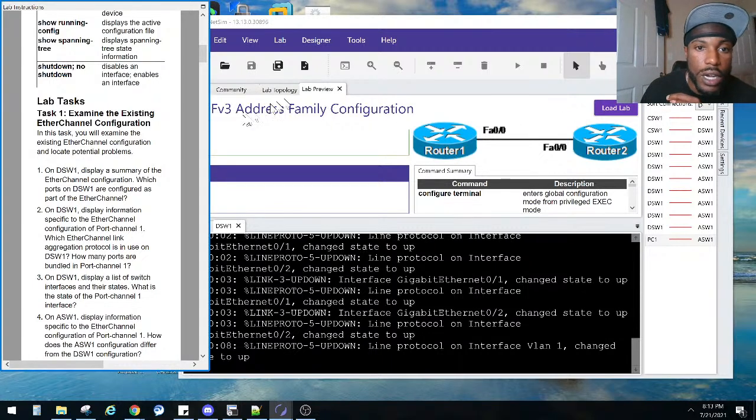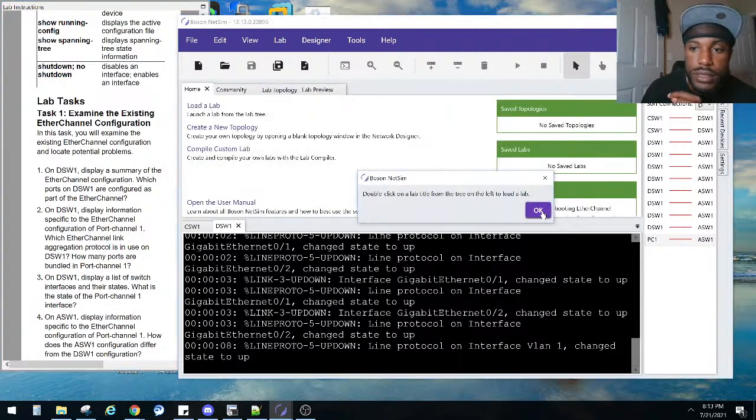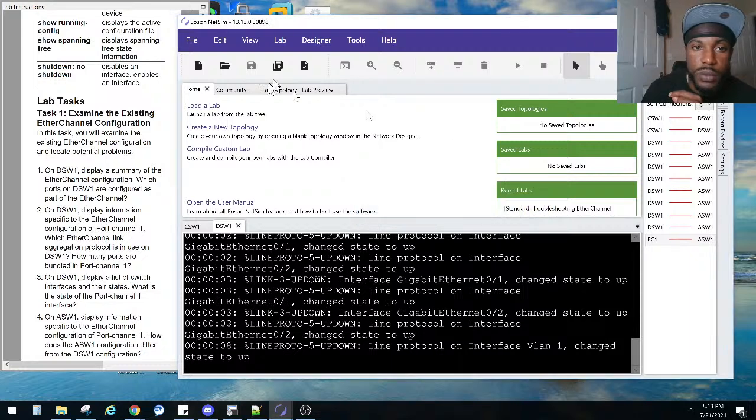So task number, did I not load the lab? I'm gonna reset these windows, man. What's going on here?